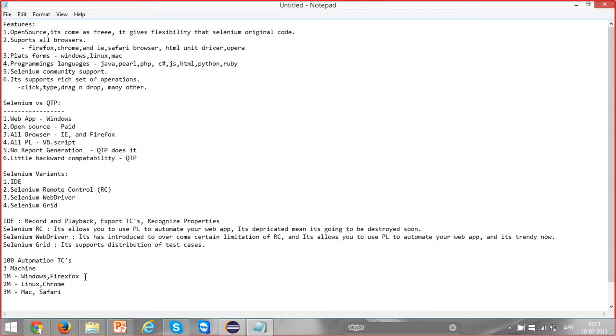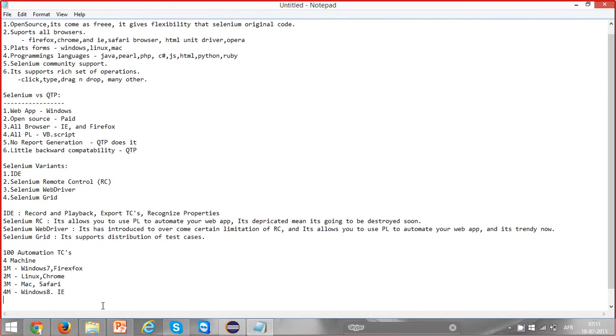Like that you can have multiple machines. For example, the fourth machine is Windows 8, and again you want to execute there. Now you can distribute. These 100 test cases will be distributed across the four machines and executed in parallel, so that your turnaround time is going to reduce.